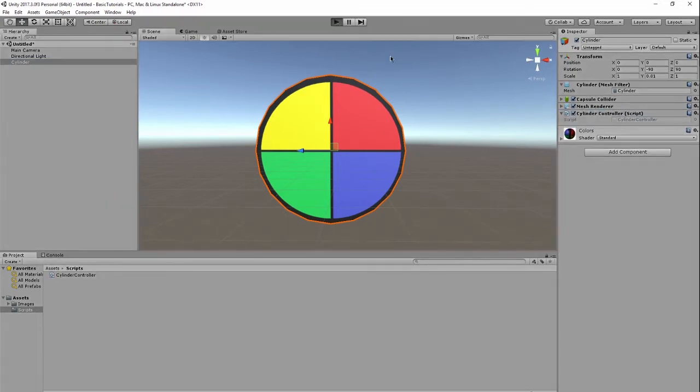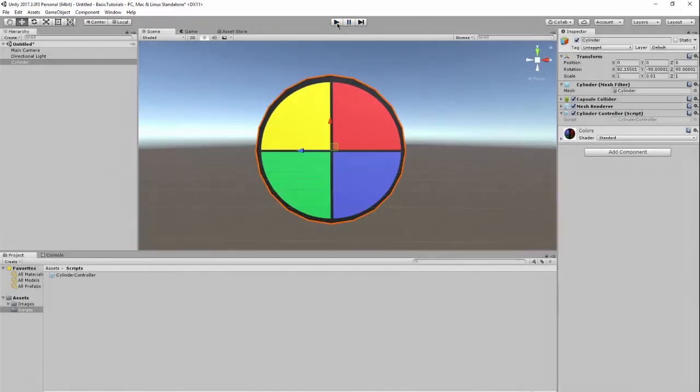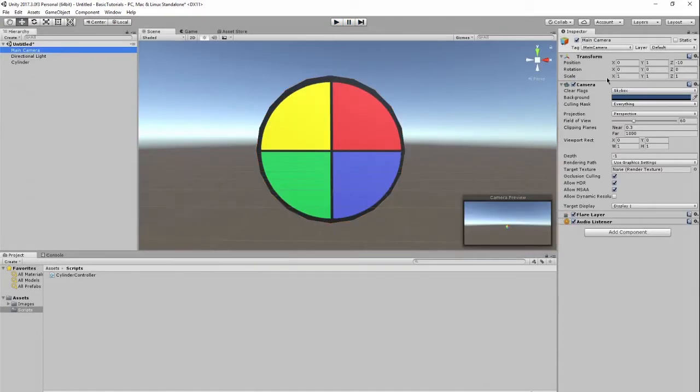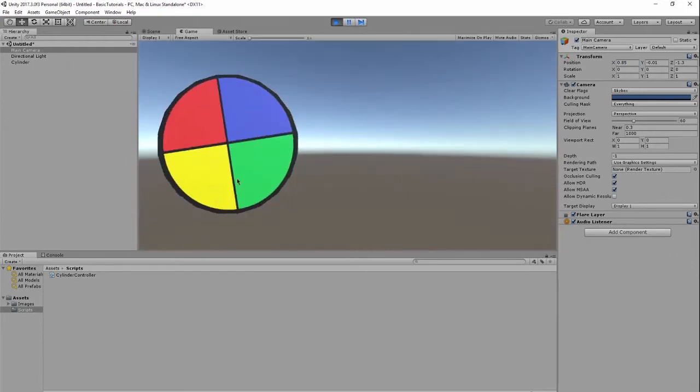Okay, so now, there we go. It's spinning exactly the way we want it to. Not too fast, not too slow. But, you know what? Let's bring that camera closer. There we go. Bring it up. Take it to the left. Bring it a little closer. There we go. So now we can see it up close, and it's spinning just the way we want it to.